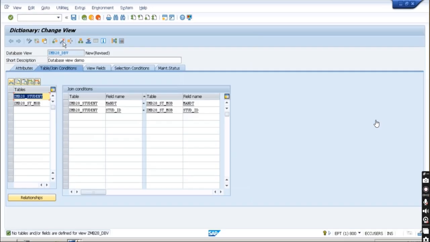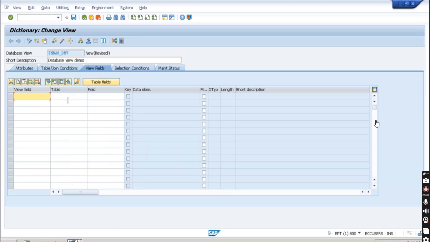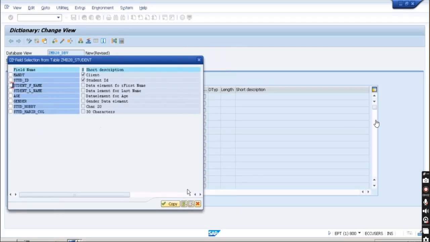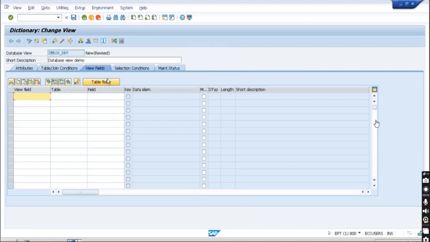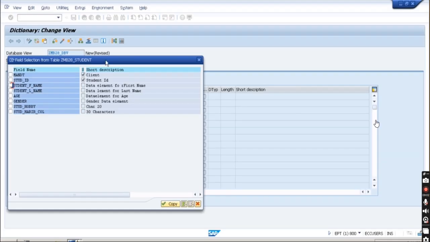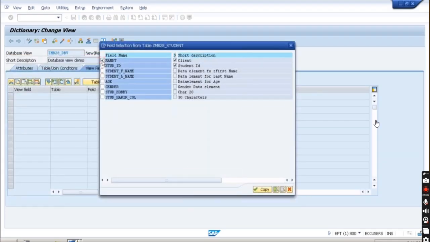Okay, and you can activate now, or maybe you can select the view fields from here. So first, what field do you want to view? What you can do is click on this table fields. After that, double click on the table from which you want to get the fields. So I want to get all the fields from this table. The mandate field I don't want. Or maybe age and gender, till age and gender I will take.